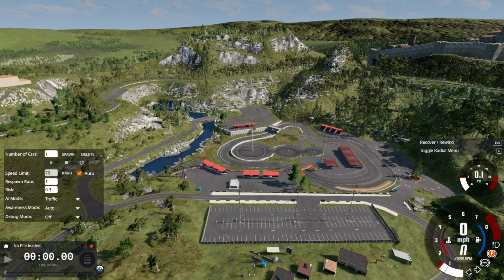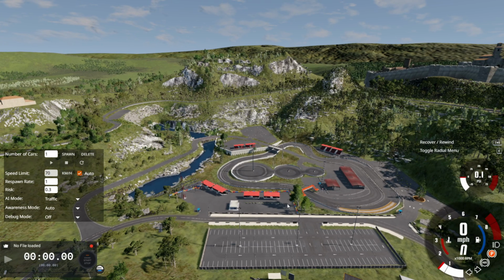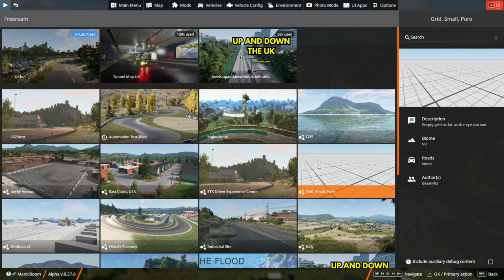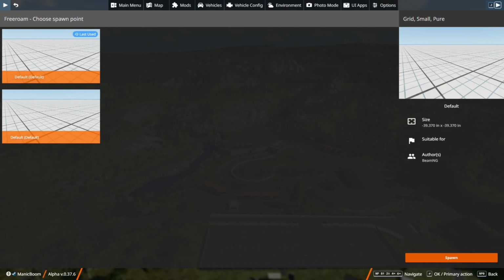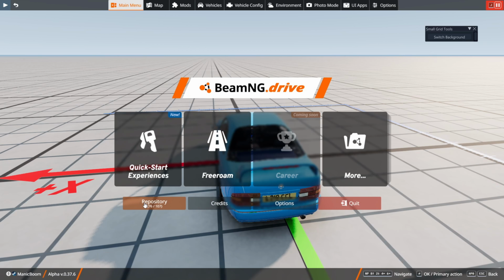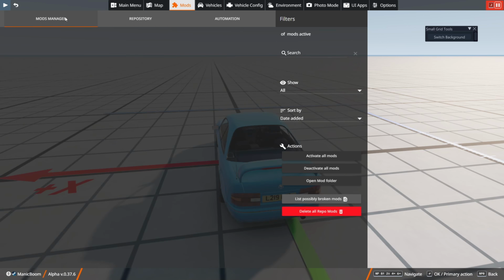So now what you want to do, while in BeamNG, is, I like to, I don't know why I push World Editor first, I like to go on a different map. And this one's the quickest to load up, so I'll just quickly choose this one. And we'll go into the repository and pack our mod. So to simply do that, hit escape, repository, mod manager.